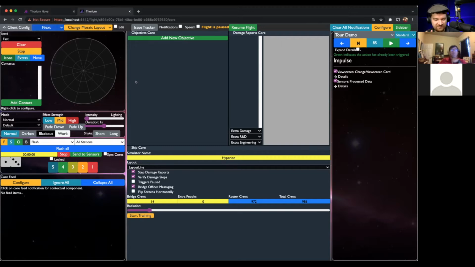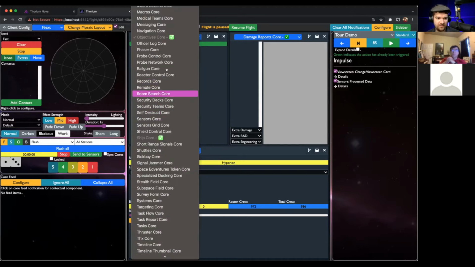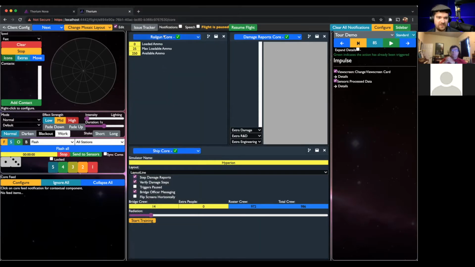I was trying to change the way that flight directors approach their flight directing. So the idea is they always have access to the sensor grid, to their lighting controls, to this, which lets them send commands to the stations, change the alert condition, that sort of thing. The core feed was a new invention in Thorium that just shows them all of the actions that are taking place as the mission progresses, the timeline over here, and then they're able to configure what goes on here in the middle. So I can come here and change this to, say, the railgun core, or I can change this to the thruster core, whatever.